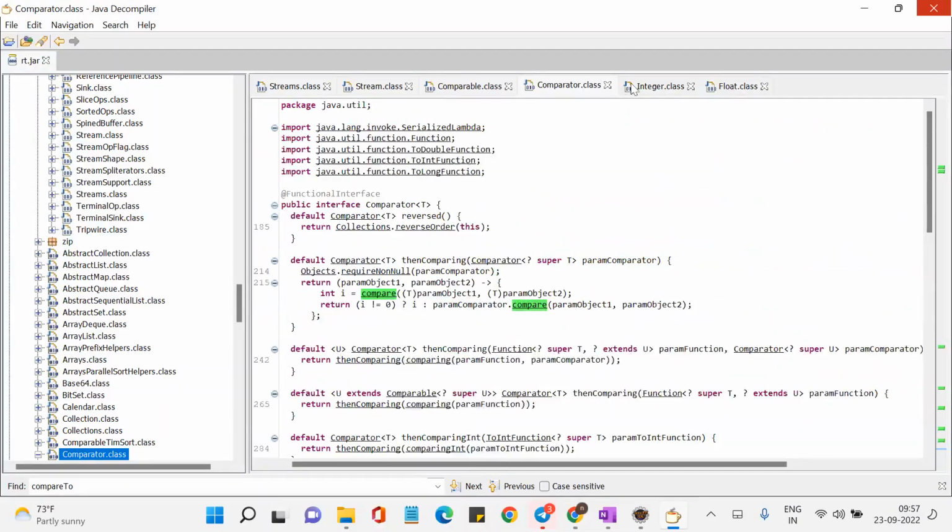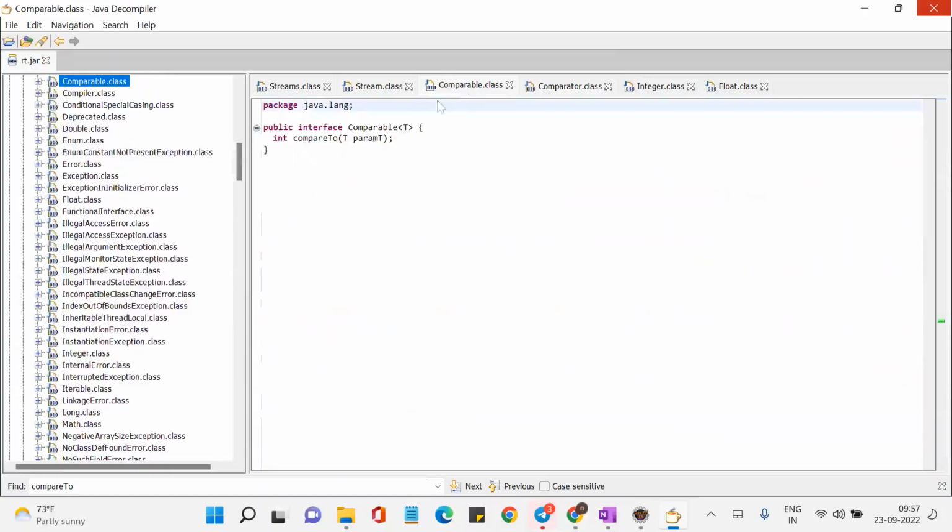Now, another question might come. This is not a functional interface. Can I write a lambda expression for this? Yes, we can write it, because it has only one abstract method. If it had more than one, you could not. Currently, it has only one, so we can write it.